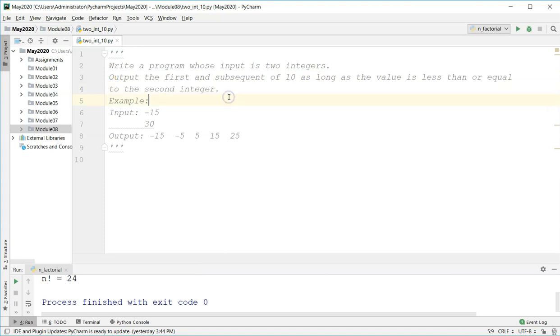So that being said, if I input negative 15 and 30, the output should be negative 15, negative 5, 5, 15, 25. Okay, so increase it by 10.